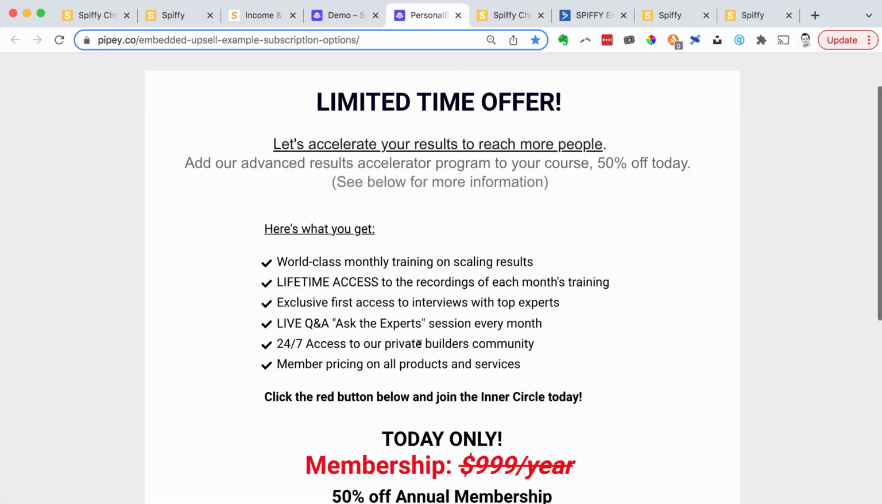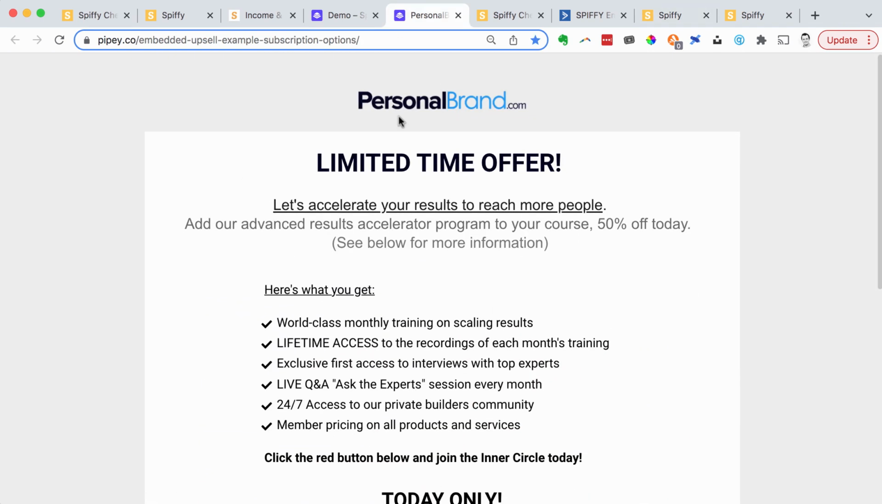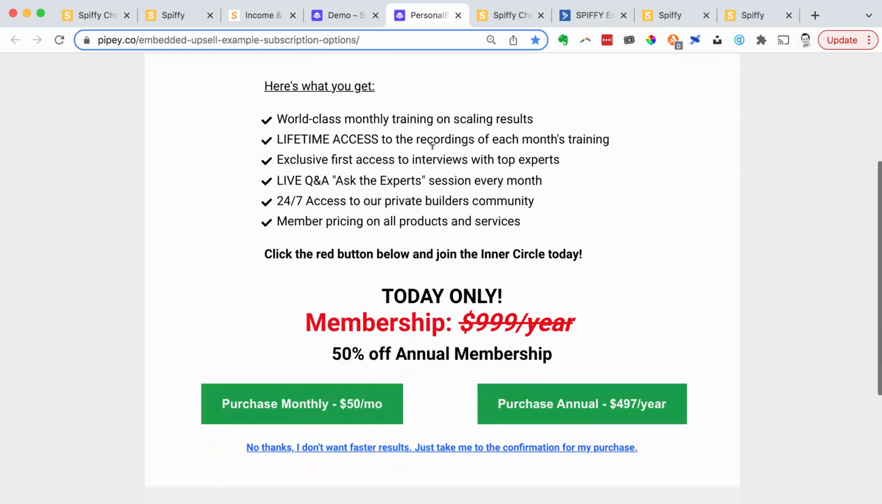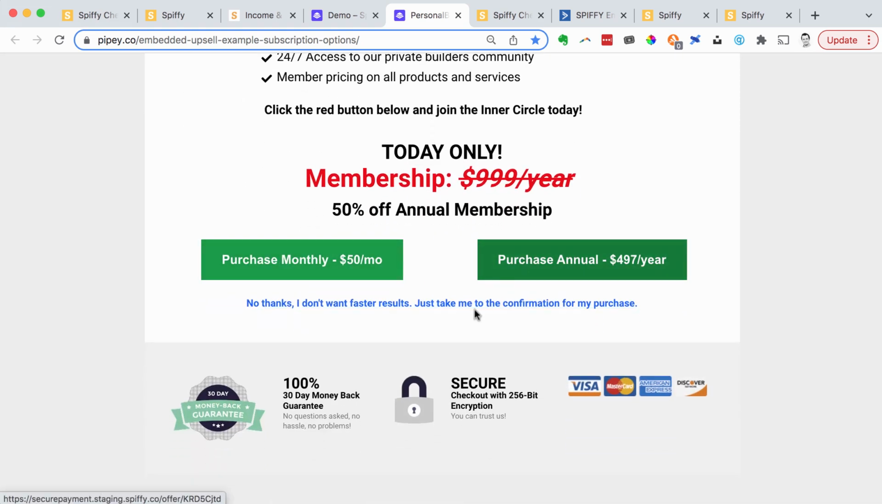This is just a basic example where it's like a one-click upsell page that we designed in Lead Pages, and we just link up these buttons to add the functionality to charge the payment in that checkout sequence.